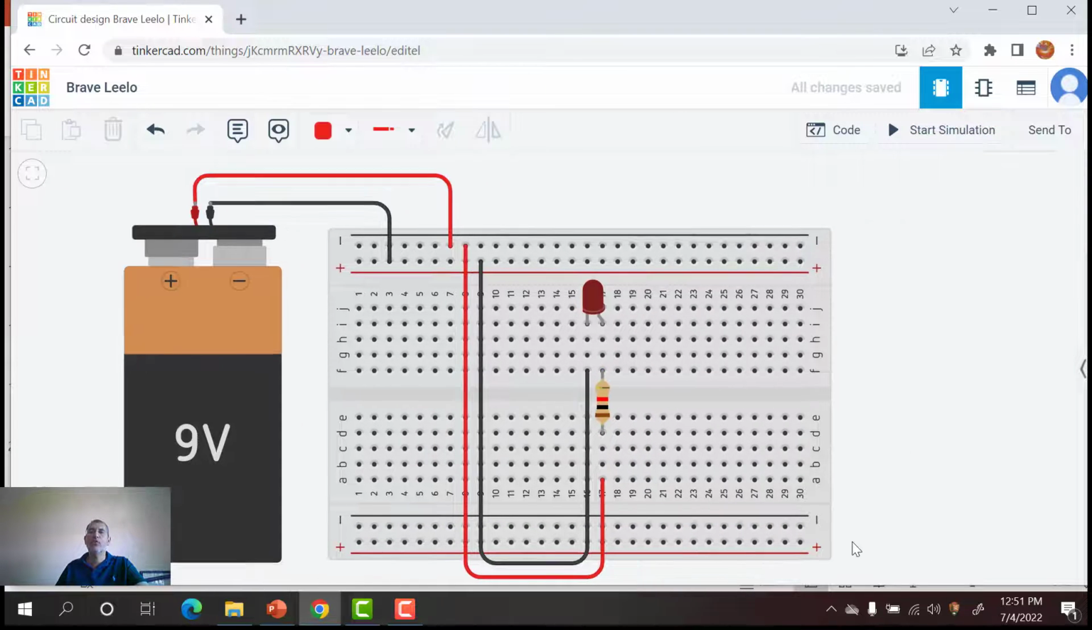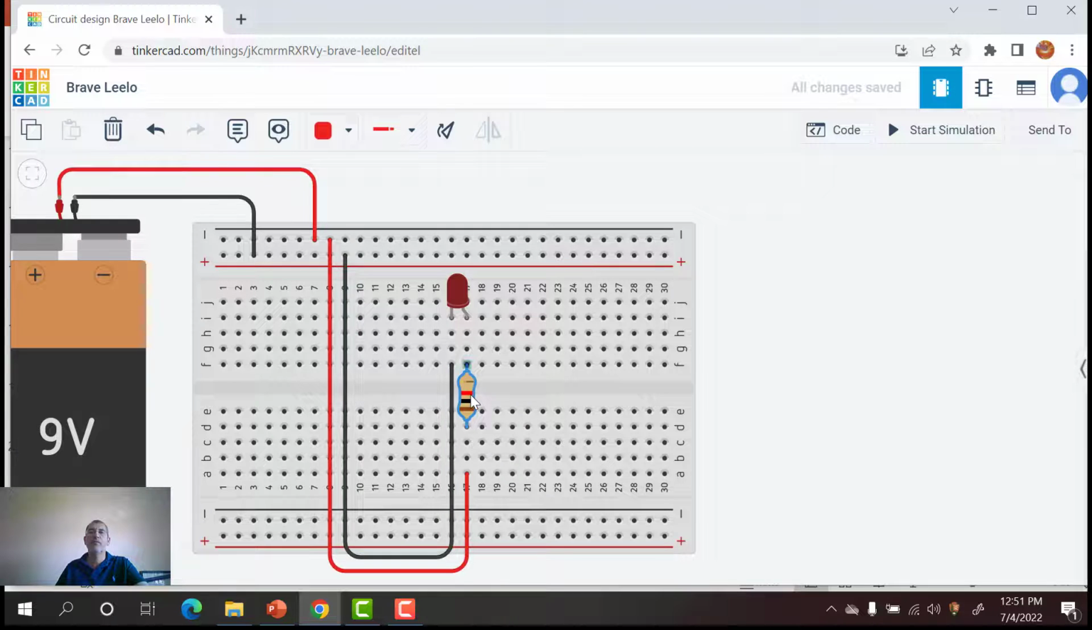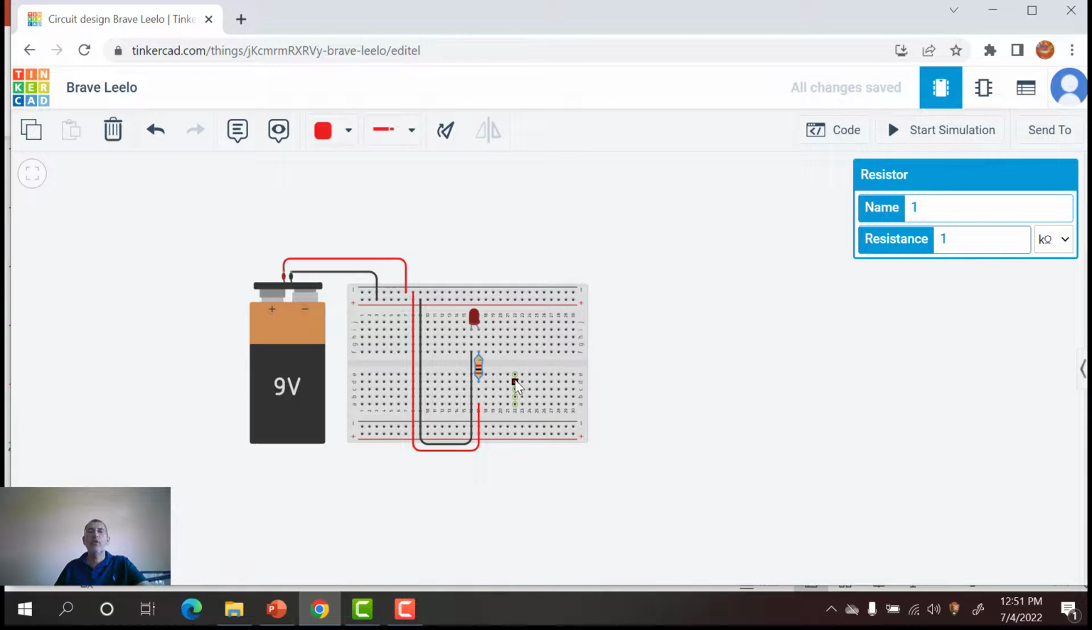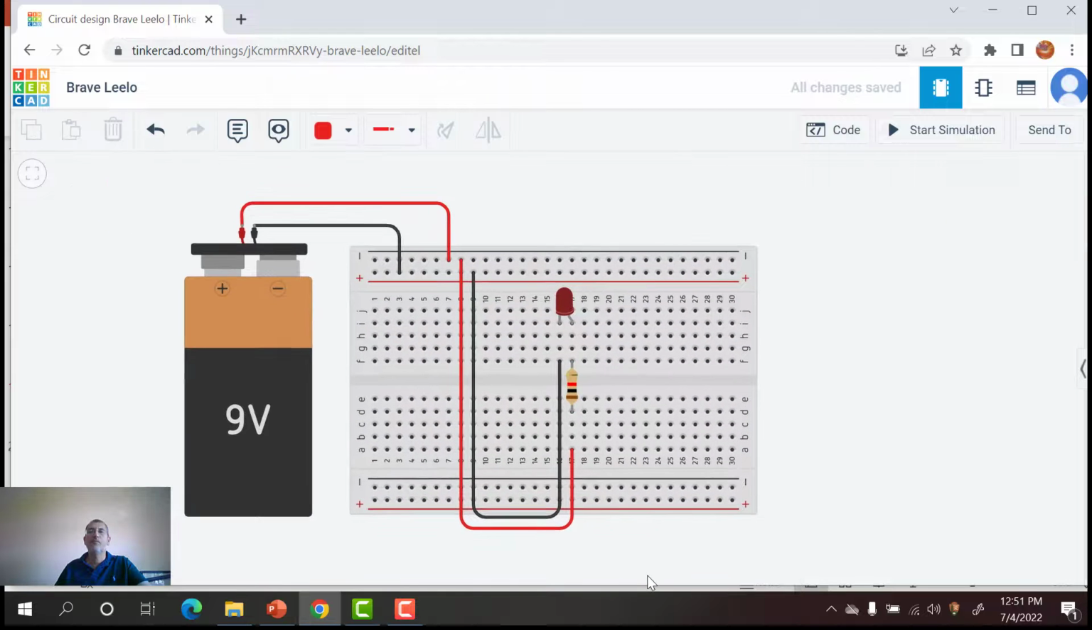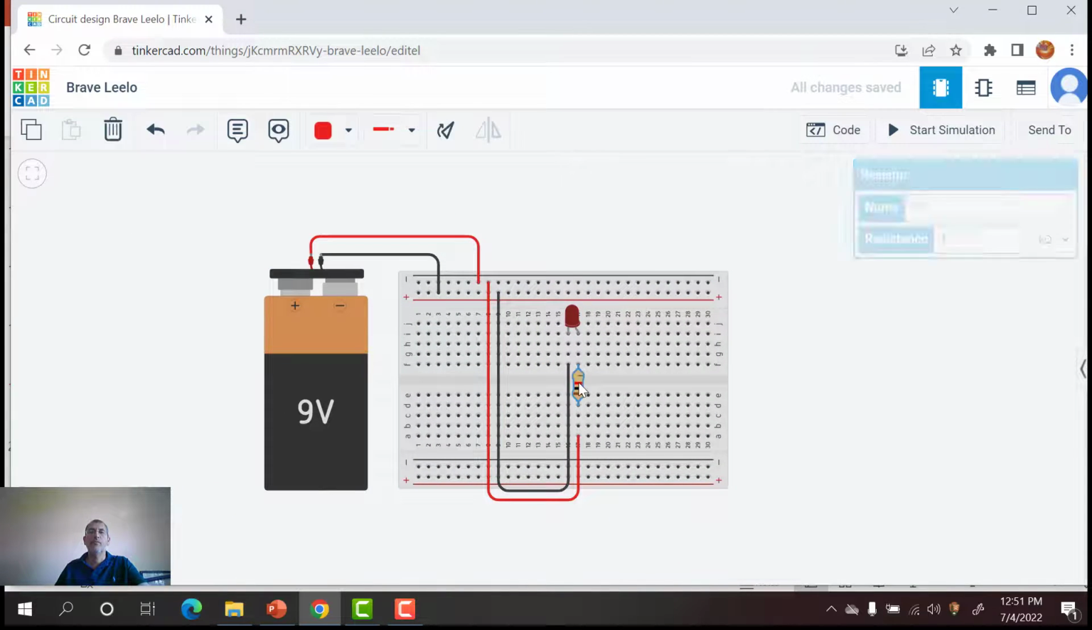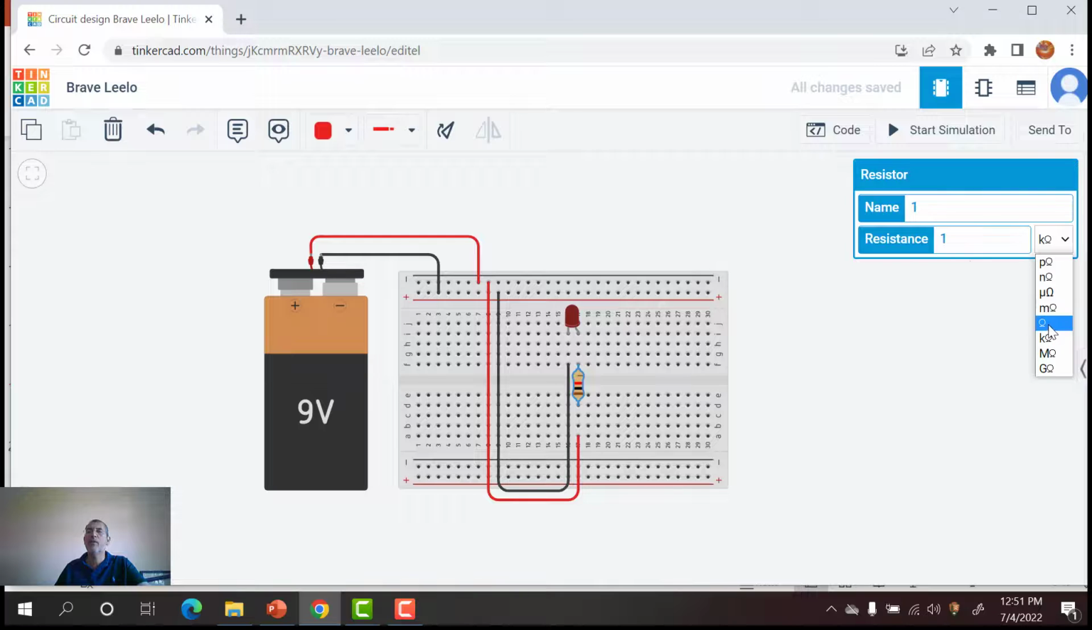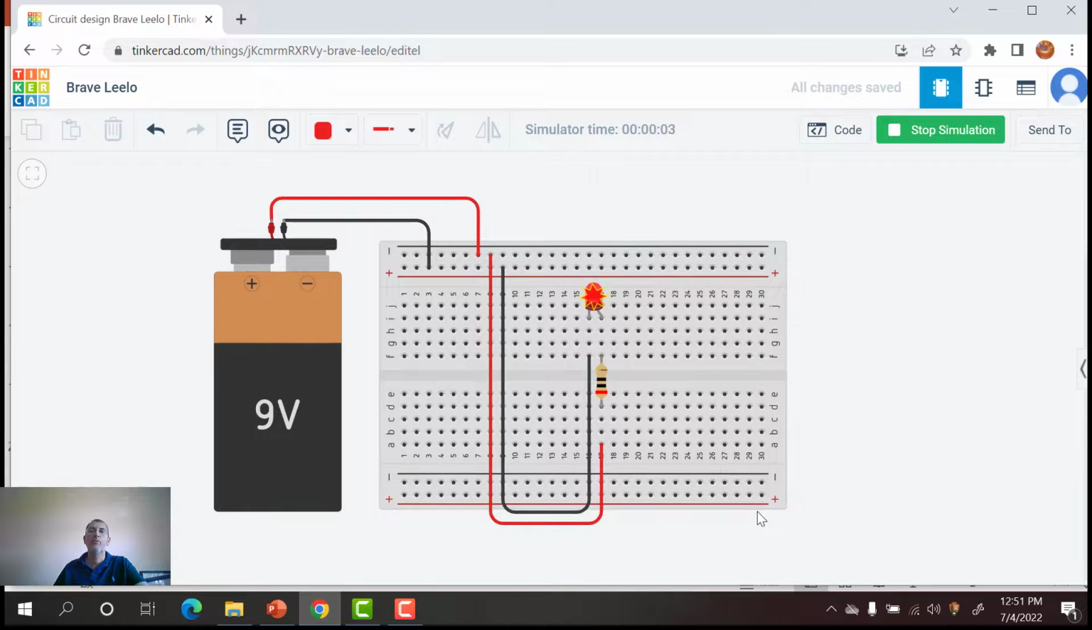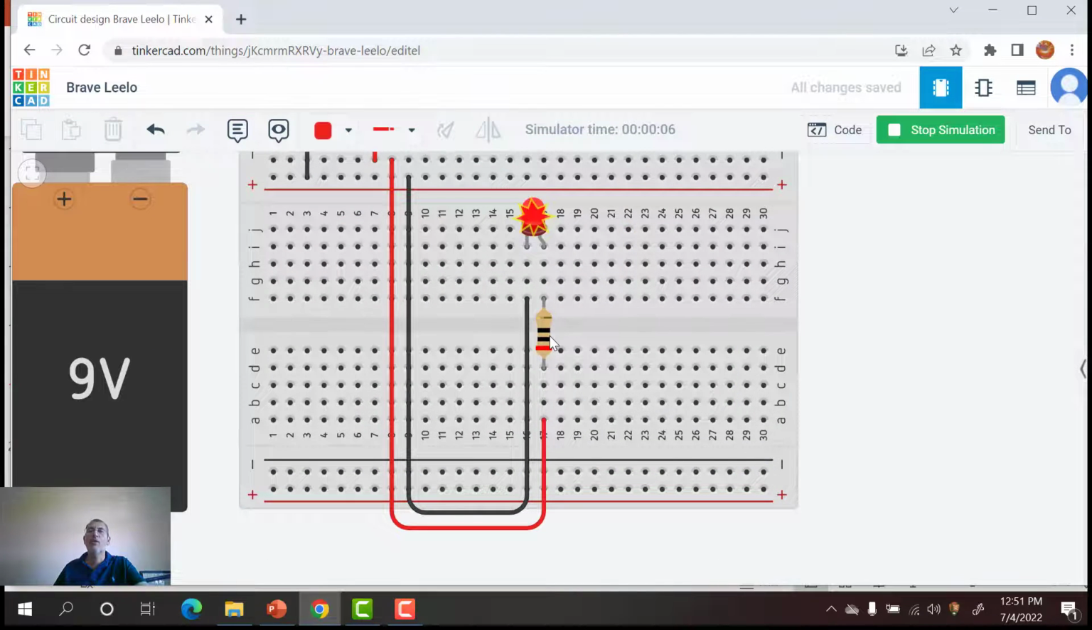Now let's change the value of this resistor right there. So instead of 1K, let's put, for example, 20 ohms. See what's going to happen. Start simulation. Oh, what happened here? We blew up the LED. The reason is that now we don't have a 1K ohm resistor, we have only 20. So we have to make sure the resistor is big enough to limit the current flowing.